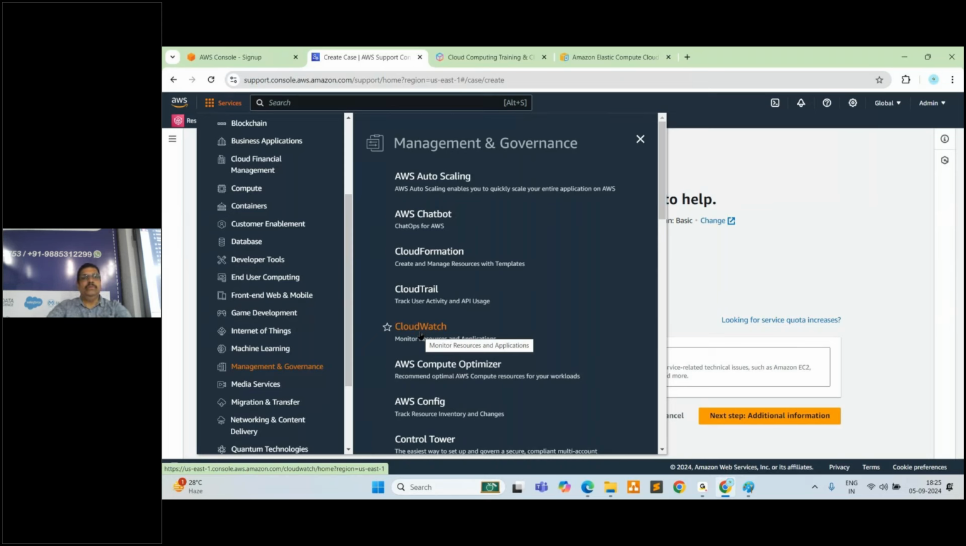Next one, CloudFormation, which is an infrastructure automation service. This is also a very important service. While working on this, we'll practically see how we can automate the infrastructure.